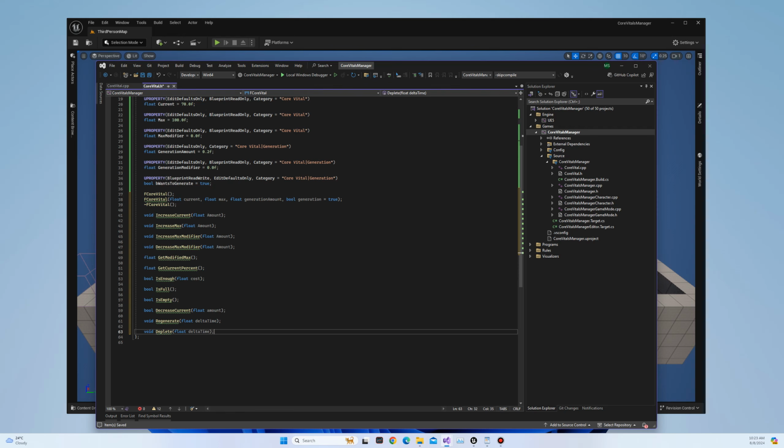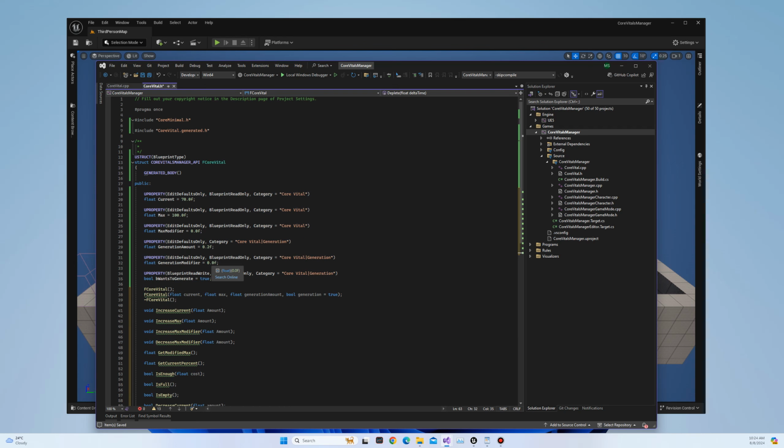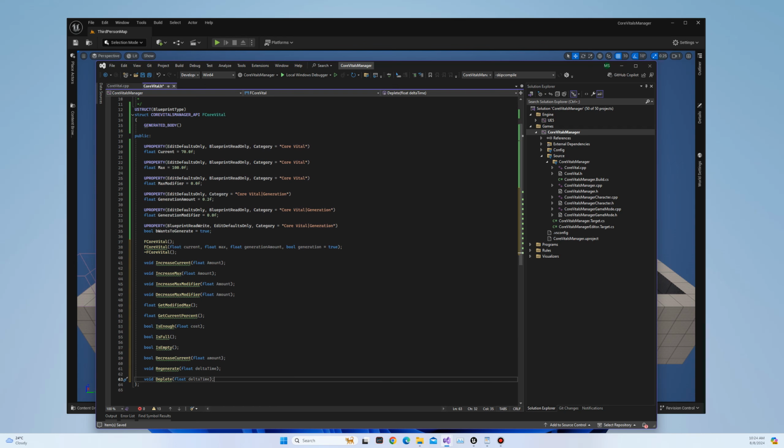As you can see, the increases, the decreases, the decrease current, these are all done by amounts, but regenerate and deprecate are done over time. So we'll be putting a delta time in there to help manage that. These are all the methods that we're going to be adding into our structure. So this is now a complete unit.